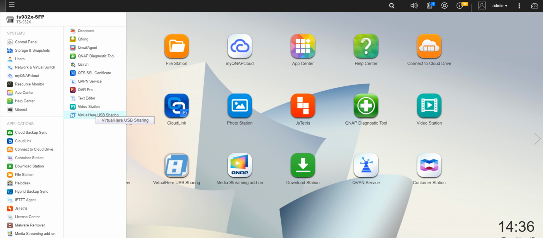So if you've got a USB device that you need someone to utilize, you can let them use it via the network or internet thanks to Virtual here USB sharing. It's a lovely tool and I've used it a few times now for microphones. But let's make our way to the core apps.